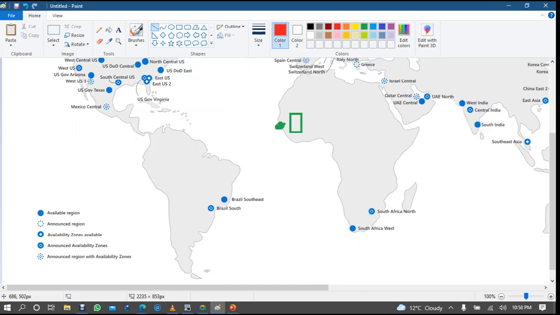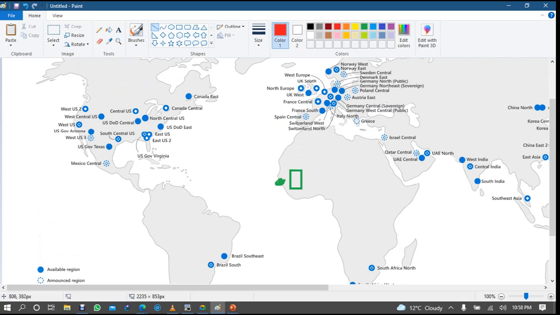Okay. See, in the entire Africa there is no data center of Azure. So you can select France, or France South. You can select anyone. From Germany you can select Germany, or central US, or anyone. For us in India we have three data centers of Azure, so whenever we create any resource in the Azure portal, we normally select central India.